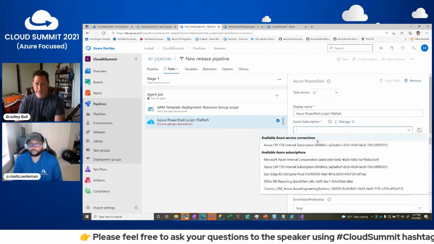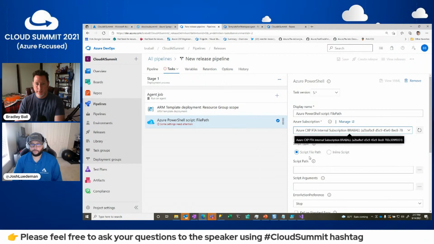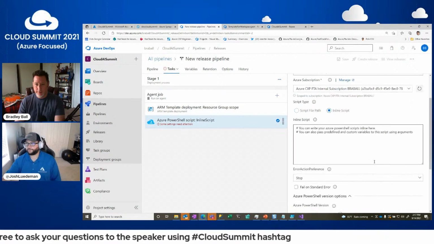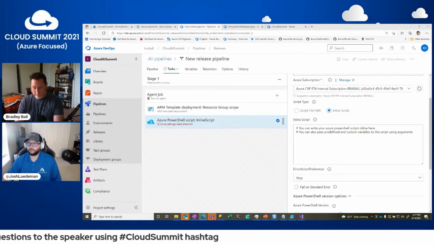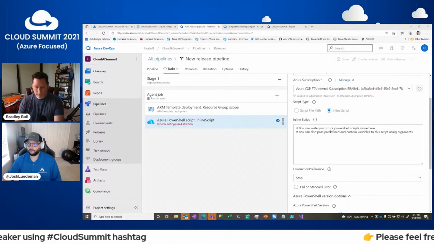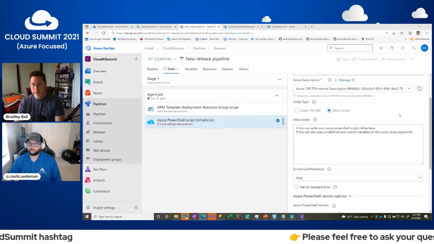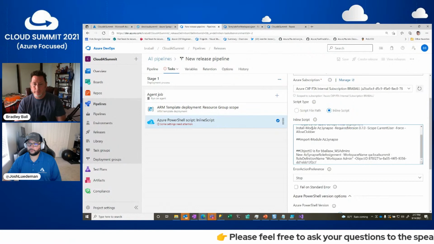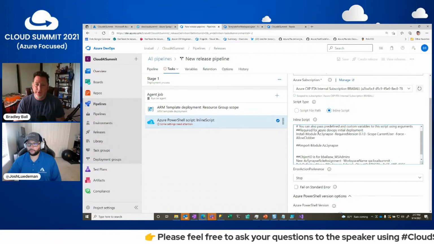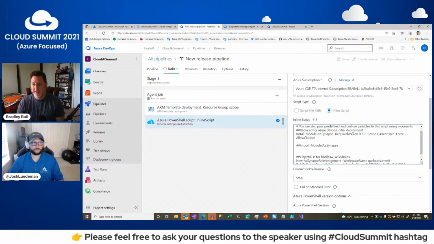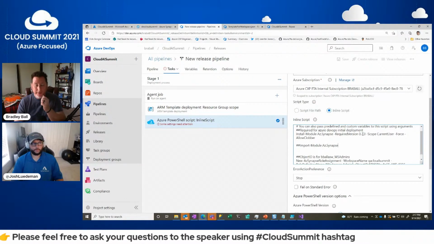And then Azure subscription, let me authenticate here. I'm going to do an inline script. What I'm going to do is install module AZ Synapse. I'm setting the required version to 7.